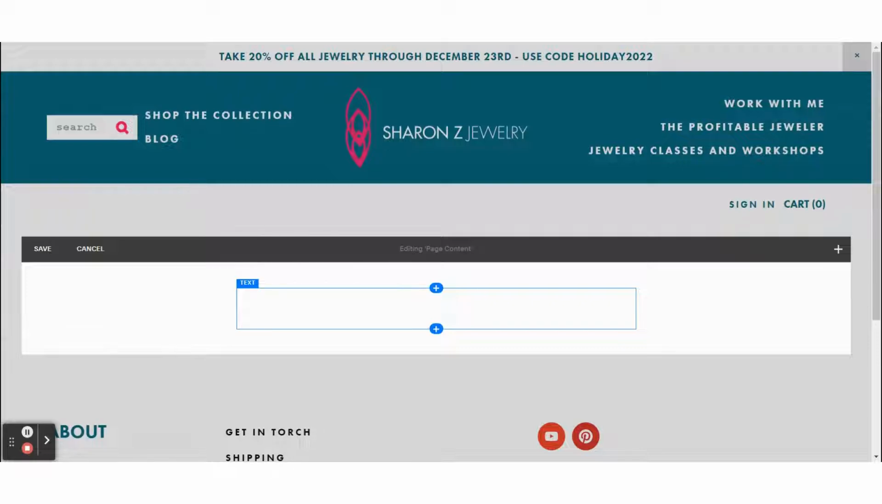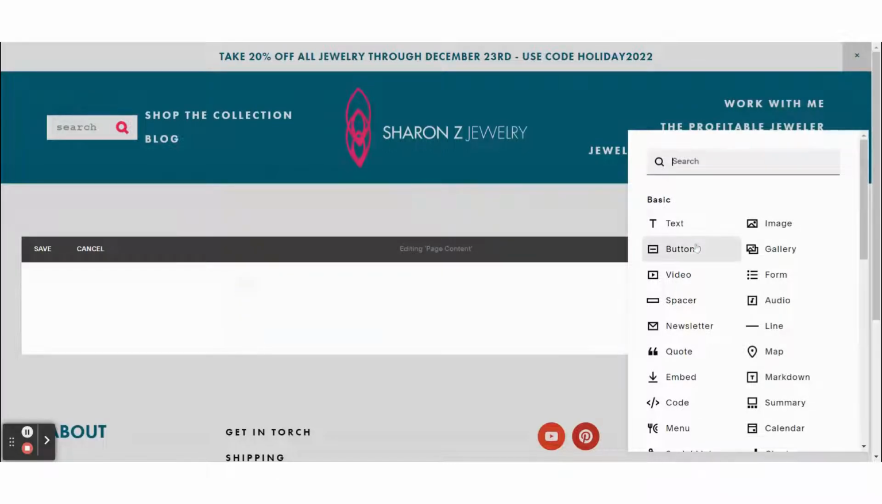So come to this edit button. You'll see there's a text field that does not go all the way across the page. That's fine. That's what I want it to do. I'm going to hit that little plus. Opens up this new menu. I'm going to select button.